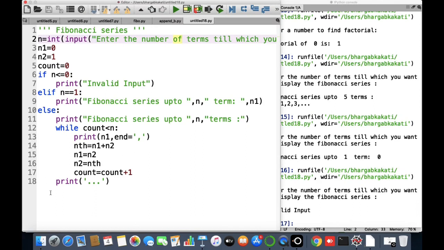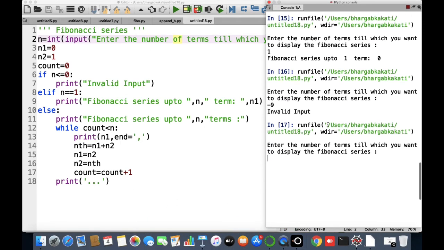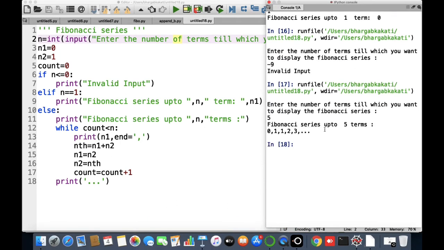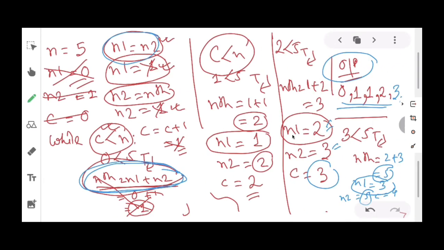Now at the end of the loop, what we have? We have dot dot dot. So what will be displayed in the output screen after displaying the 5 values? Dot dot dot will be displayed. Therefore, if I run this program and give the value of n as 5, I am getting the answer as 0, 1, 1, 2, 3. Now as I have computed manually, here also I have got the answer as what? I have got the answer as 0, 1, 1, 2, 3.